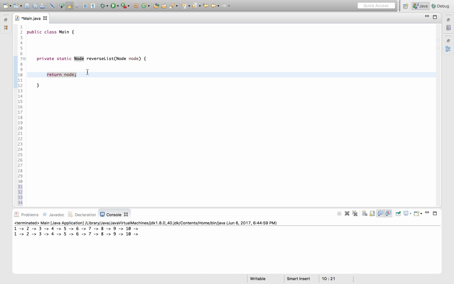So the good basic approach to this is to iterate through the list, taking a pair of nodes at a time. First we'll look at nodes 1 and 2 and reverse that pointer, and then 2 and 3 and reverse that pointer, and then 3 and 4 and reverse that pointer, and so on and so forth.